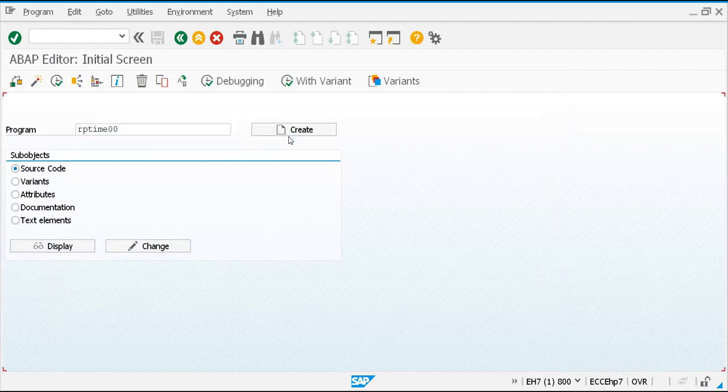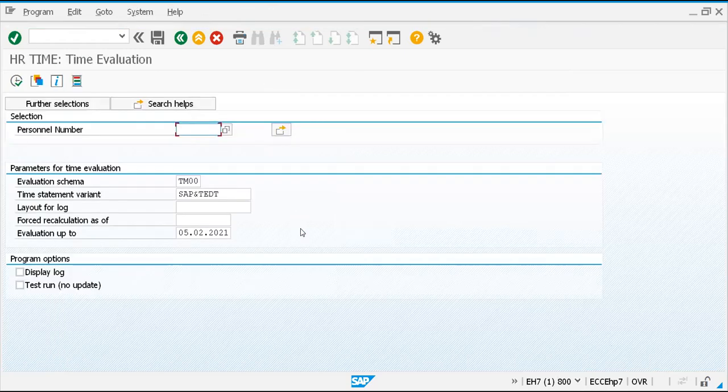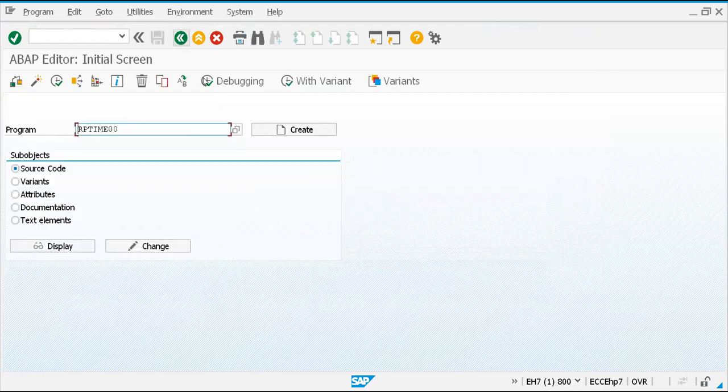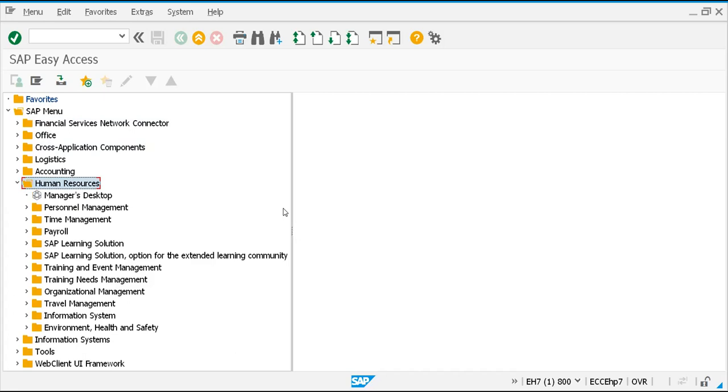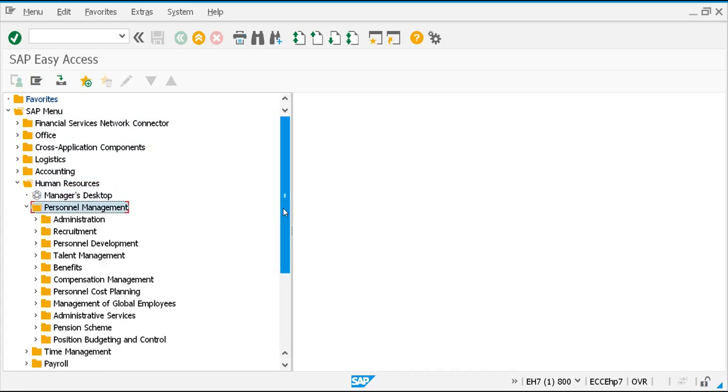This RP time 00, these reports are other reports. These are programs you can maintain like time evaluation and other things. We will check that later. You can use this report through SE38. Another thing is, if you want to run any standard reports, you can go from here, Human Resources, then Personnel Management and Info System.